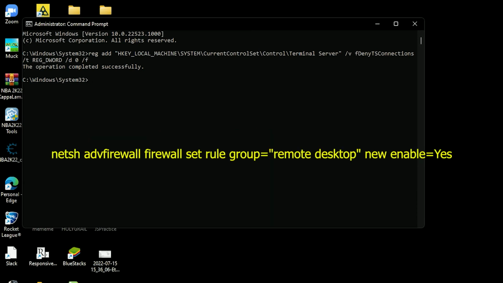Afterwards, type in this command to ensure that your Windows firewall will not block any RDP connection.